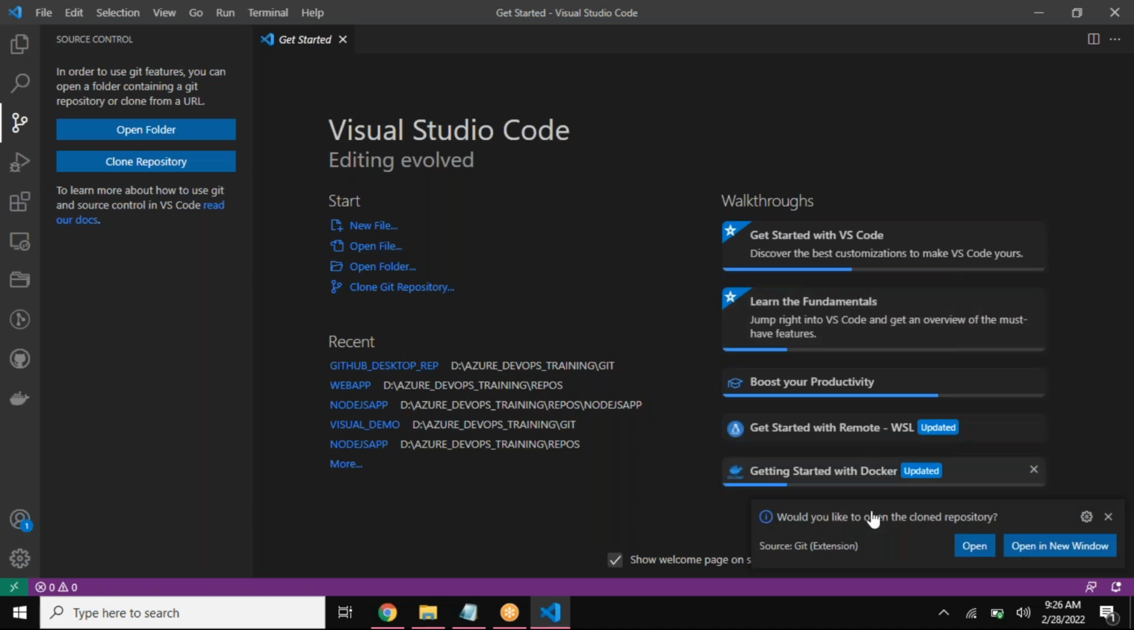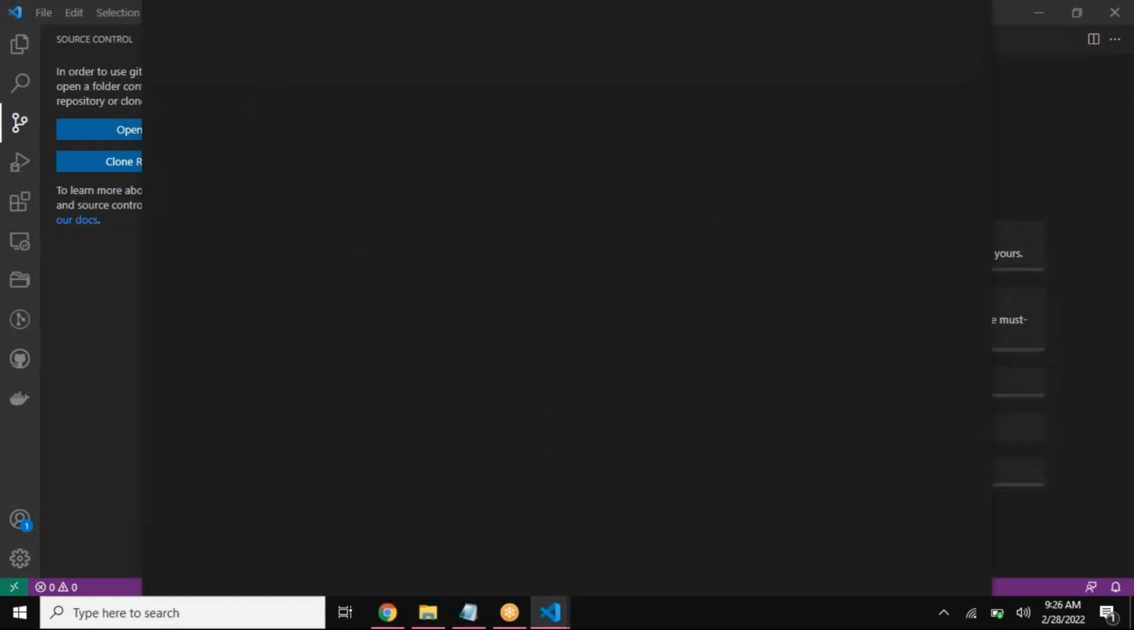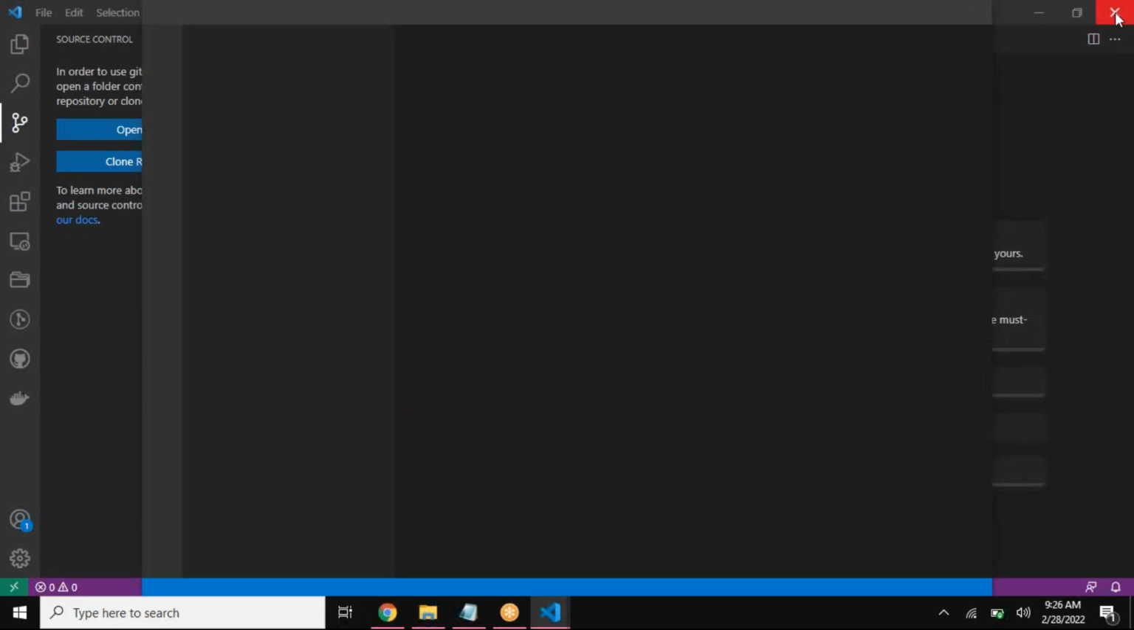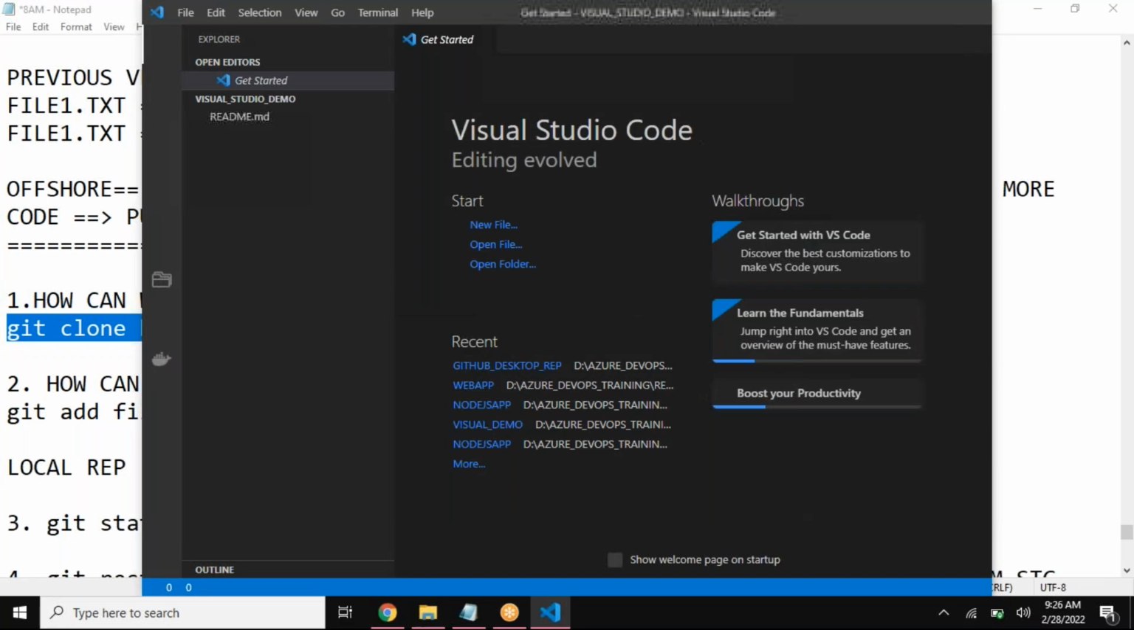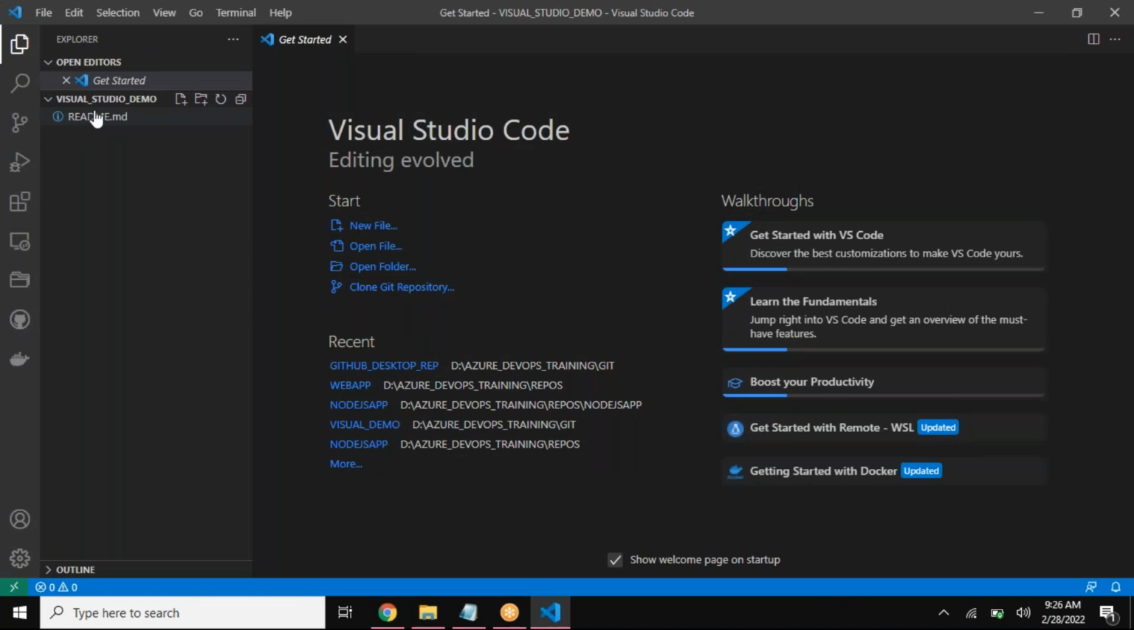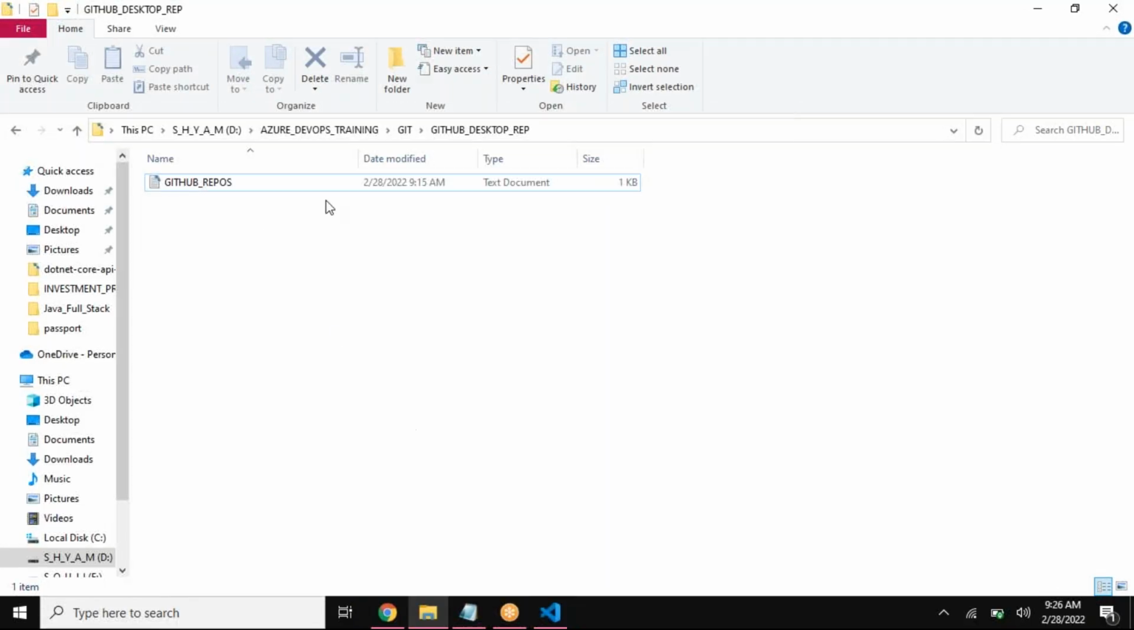So it started cloning, and done, very good. Now would you like to open the cloned repository? I want to open a new window, and I'm closing my older window, it is not required anymore. See, now my new window has been opened, and within the repository name I can go back to git and see my Visual Studio demo folder.